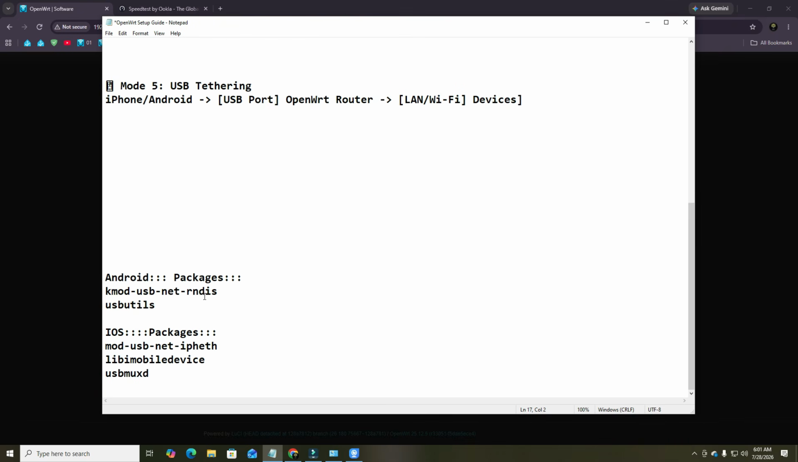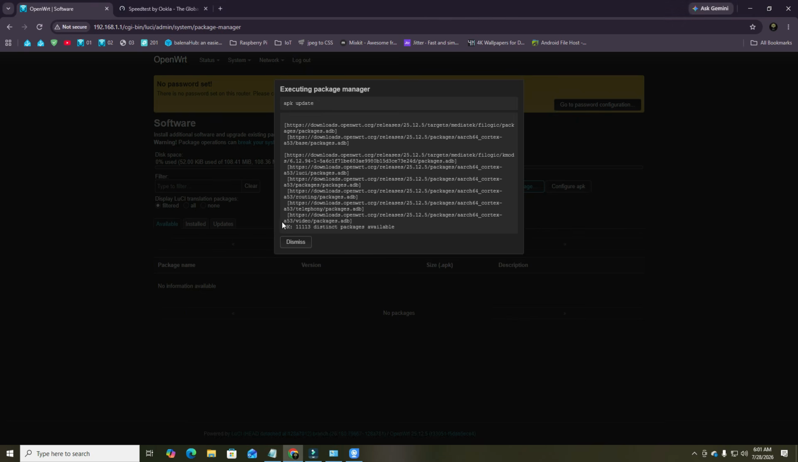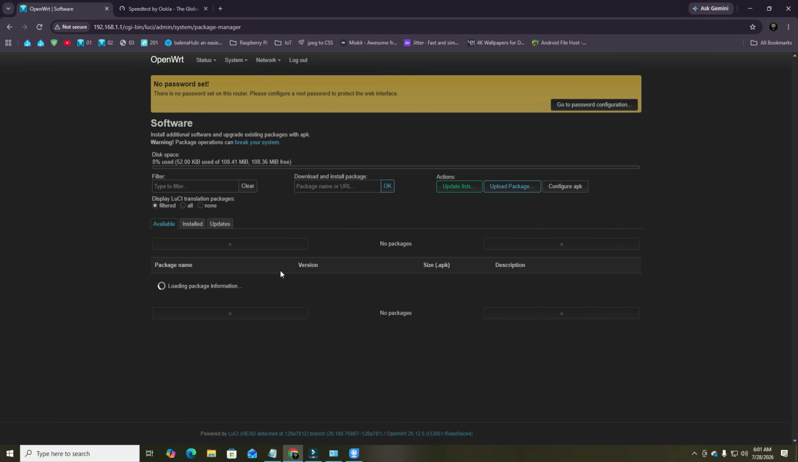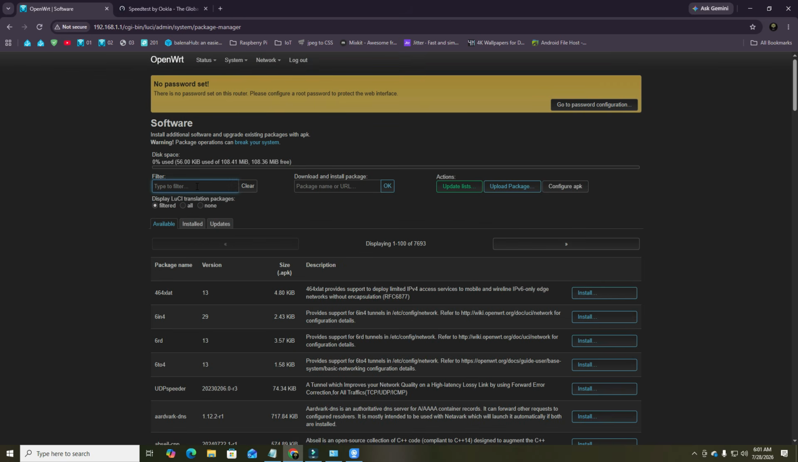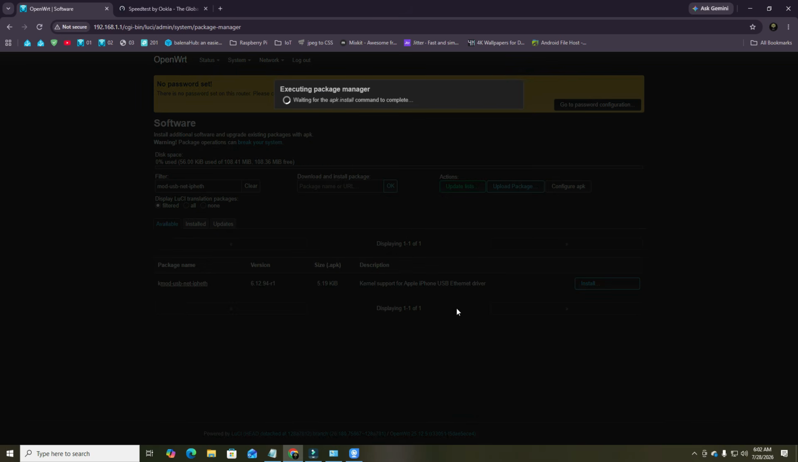For Android you need these 2 packages. For iOS you need these 3 packages. So I'll copy first package name from here. Update is successful. You can see OK here. Dismiss. Now I'll paste the first name. This is the one. It enables kernel support for Apple iPhone USB Ethernet driver. So let's install it.